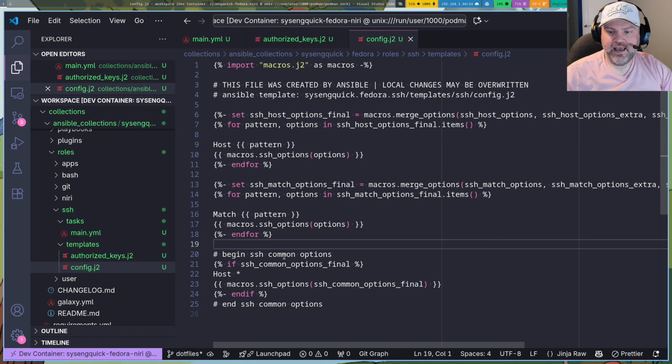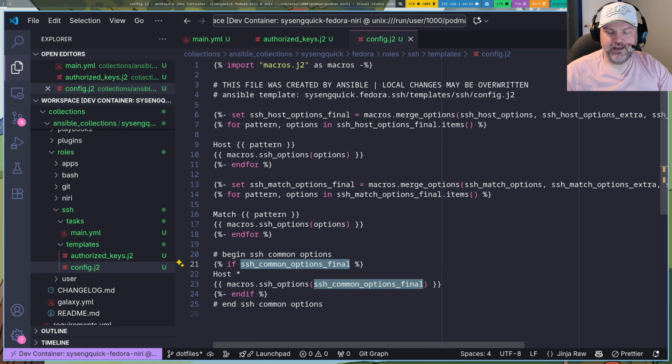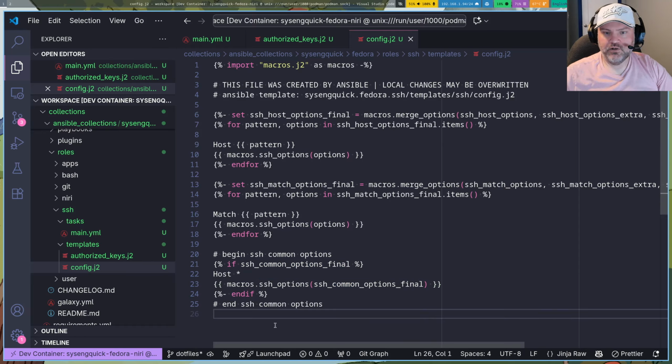And then I have the SSH common options. This does not have a key, does not have a pattern because the pattern is asterisk. There's only options for everything. So didn't need to do the final for this. I had to get the final over here instead with the simple dictionary, the less complicated dictionary merging that we do. And then we just print those options out. So that is our template.